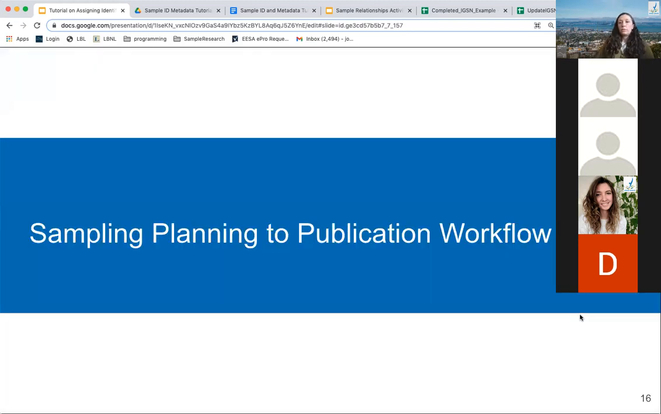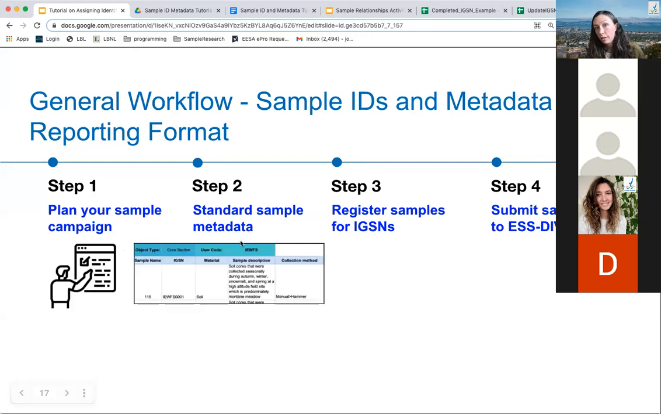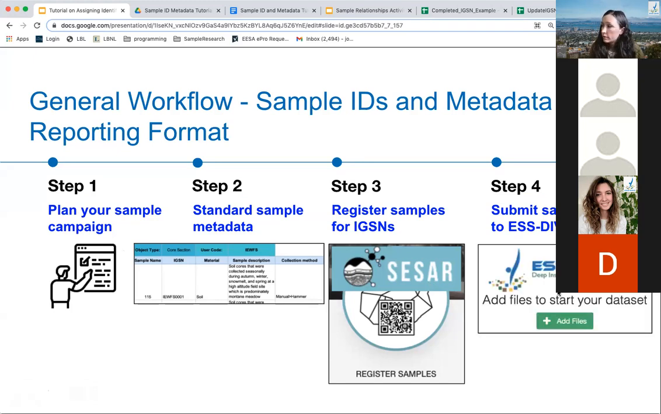So now we can get into some of the specific steps that you can take for sample planning to publication workflows. This includes planning your sample campaign, standardizing sample metadata using our spreadsheet template, registering samples for IGSNs when you've found that this would be useful for your project data management, and then finally submitting your sample data sets to ESS-DIVE when your analyses have been completed and you're ready to do that.